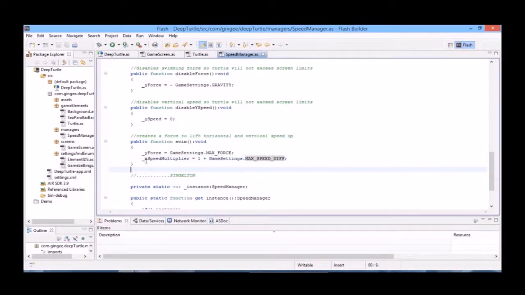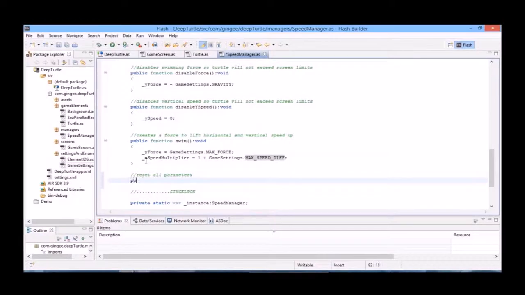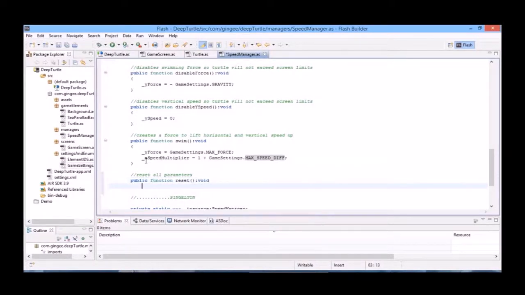Finally, let's add a public function that resets all of our parameters. Public function reset. And here we're going to disable our y speed. We're going to set our x speed multiplier equal to 1. And we're going to set our y force equal to 0.